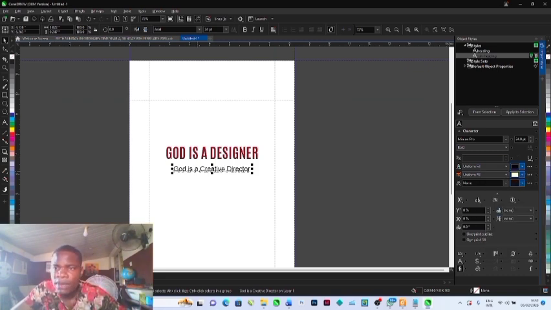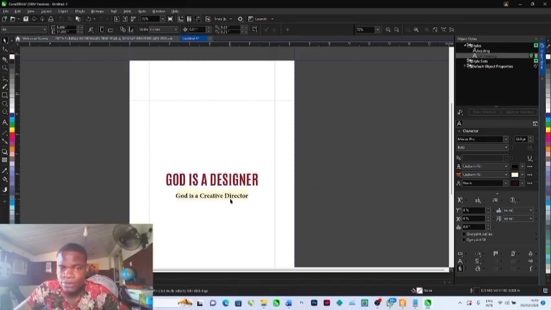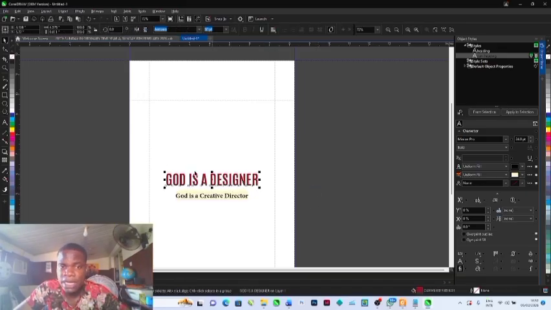So now clicking on this, I click on apply to selection. You see it has changed. So now let's say you are using it in everything. You see everything becomes very easy for you.